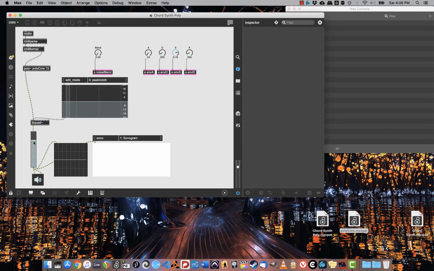Okay, let's test it. I'm going to load up, make sure I've got the correct device. Audio is turned on. I think it's working. Let's set a low pass. I got nothing. Let's sweep the low pass.